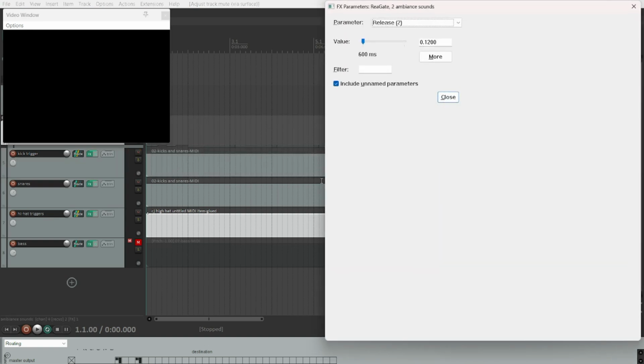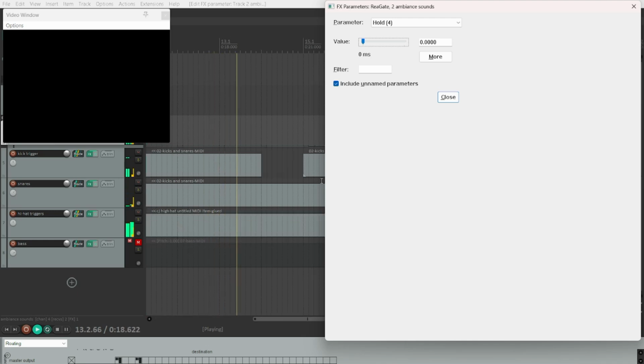Attack, release, value: 0 milliseconds, 5, 10, 15, 20, 30. Parameter attack, release, 99 milliseconds. Now, that's what it sounds like if you have two things kind of working.